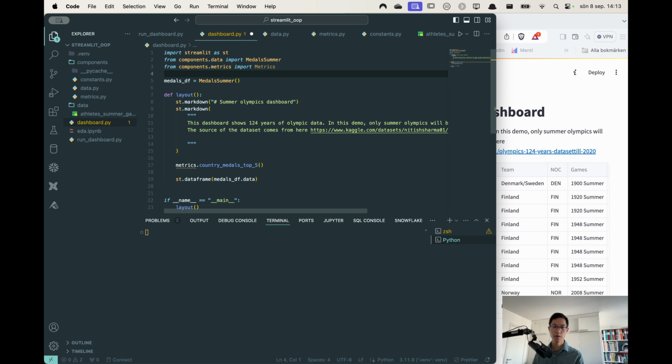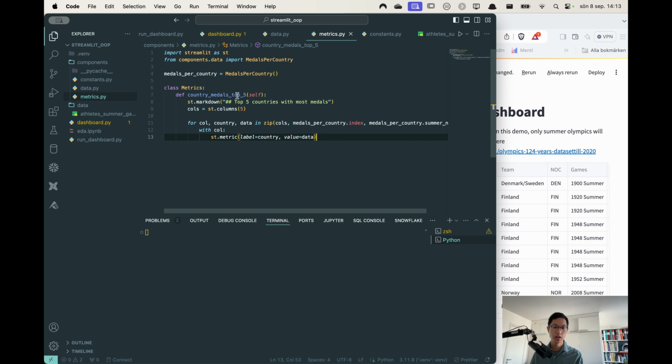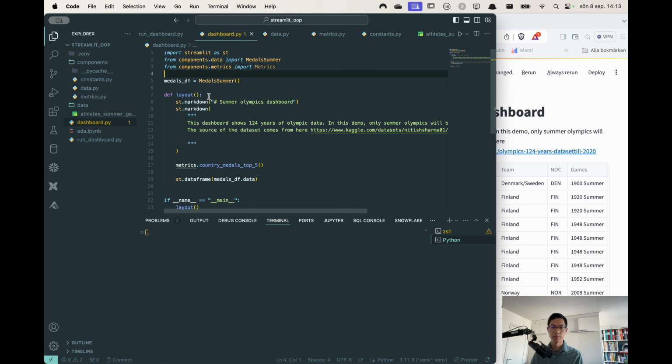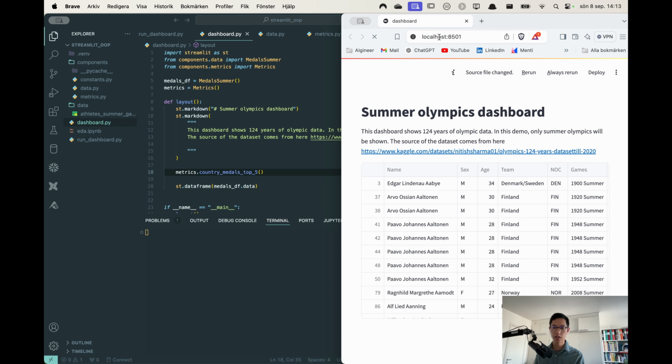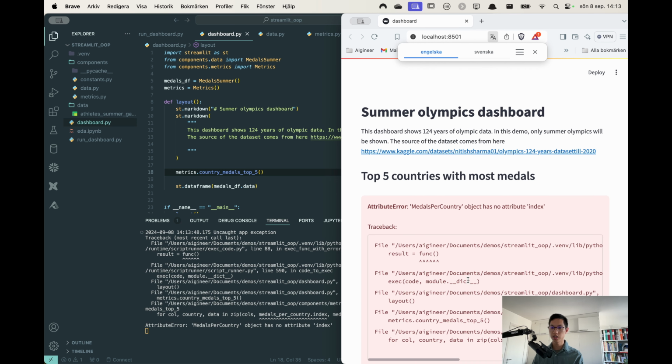Metrics. So import the metrics, and from the metrics, let me see here, then we can have country medals top 5, right? Metrics. So then we can create like this: metrics equals metrics. And then we have metrics dot country medals top 5. Yes, this should work. Go into here, update this one, and there's an error. Let me come back and fix this.